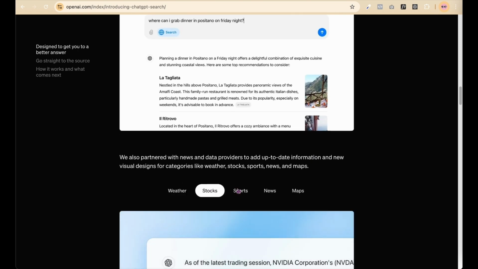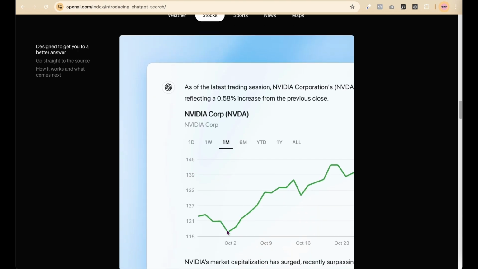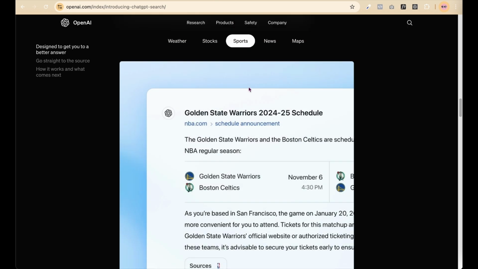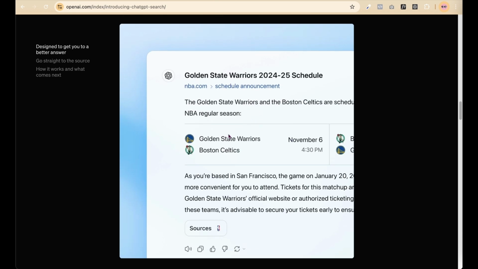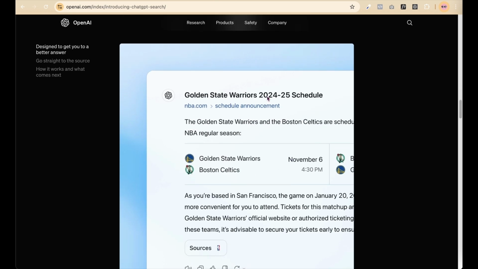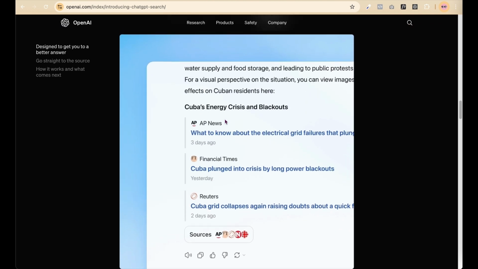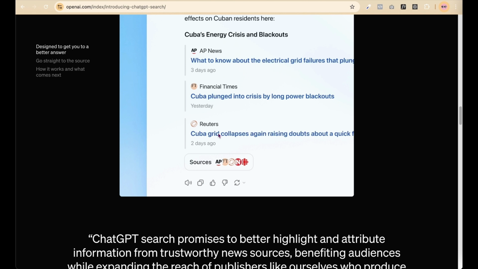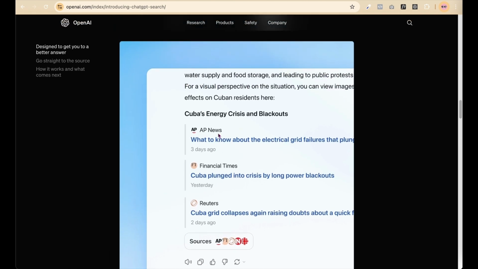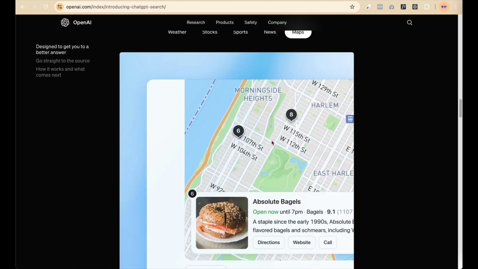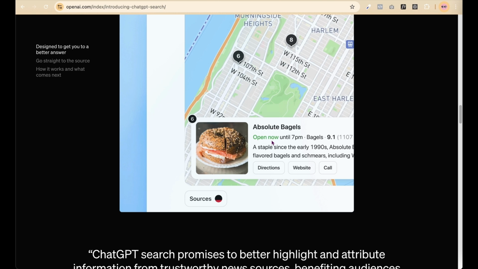So you can check the stocks like this. See how the stock prices also you can see from ChatGPT. If you want to check the sports option, you can check the latest sports. Now you can check the maps, also the news, and everything will be provided in a very clear interface. Now the maps is also coming, along with the timings and everything.